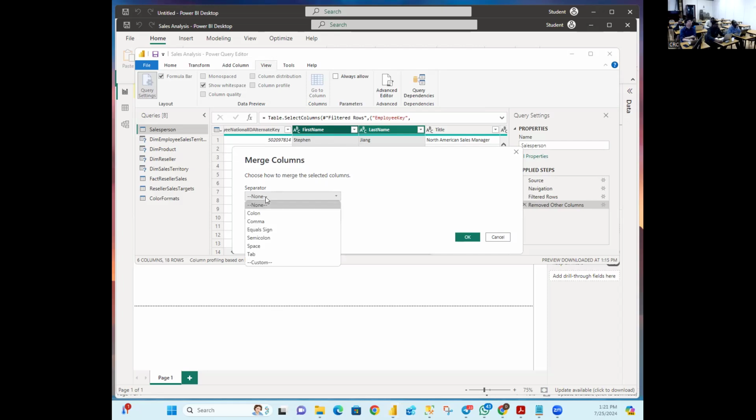Click the arrow down here. These are the various separators I have. I can separate with colon, comma, equal sign, semicolon, space, and tab. Any one of your choice. But here we are going to choose space. Separate the column by space. So click on space.